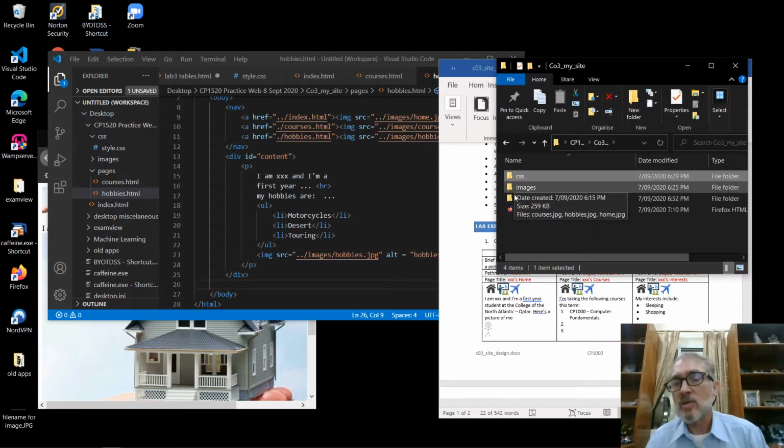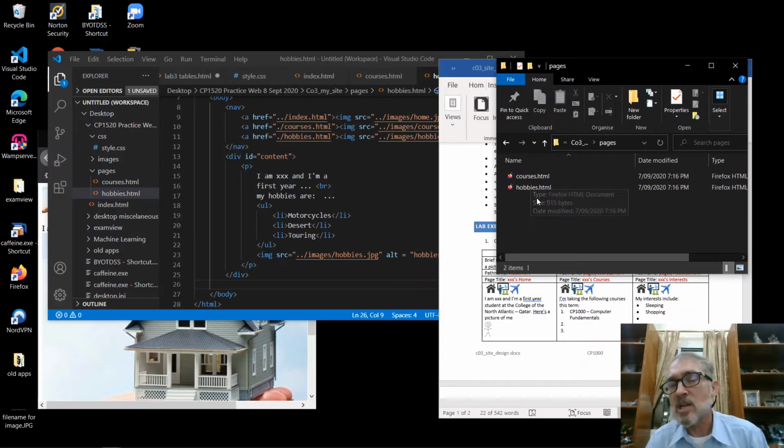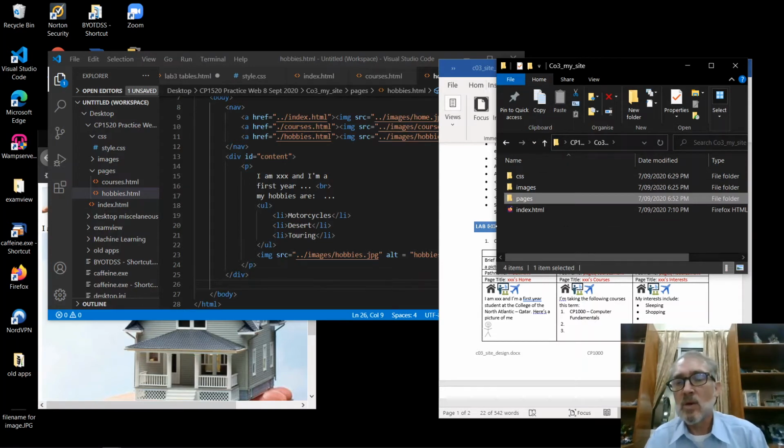The other directory that we've got there is a pages directory. If we look in there, I've got 2 HTML files, one for the courses page and one for the hobbies page. So we would start working on this by creating the index.html.